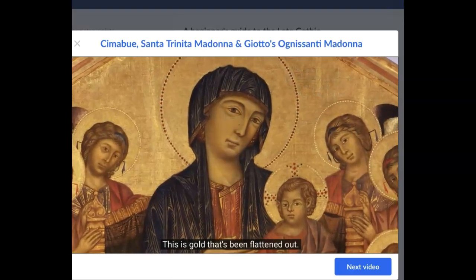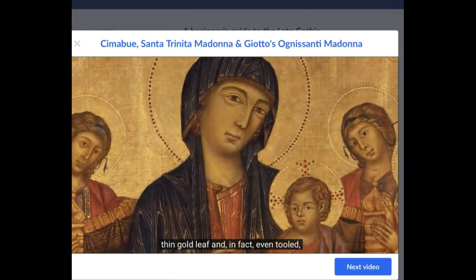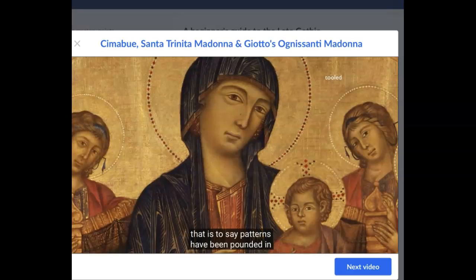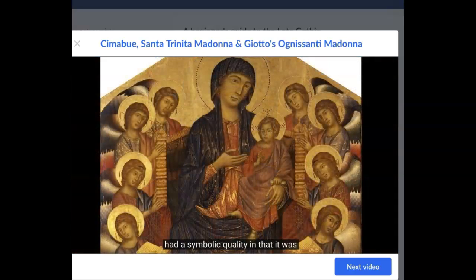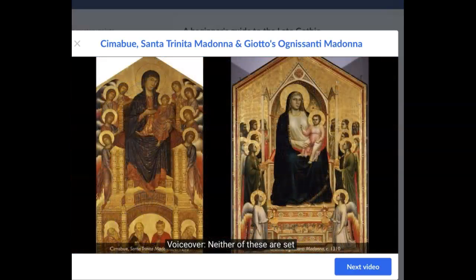This is gold that's been flattened out. It's a very thin gold leaf, and in fact even tooled. That is to say, patterns have been pounded in to make it even more interesting. And then it's been glued onto the wooden panel. So it's been burnished, and sometimes there's a kind of clay layer underneath, which you can sometimes see a little reddish. But the gold itself is really meant as this ornamental, reflective material that had a symbolic quality, and it was meant to reflect the light of heaven. Neither of these are set in any kind of earthly realm. The flat gold background indicates a kind of divine, heavenly space for these figures to occupy.